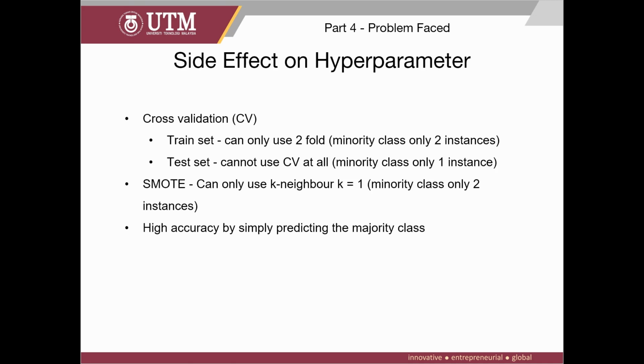Due to the class imbalance in the train and test split, I have also faced some problem when adjusting the hyperparameter. For cross-validation, on the train dataset I can only use twofold because the minority class only has 2 instances, while on the test set I cannot use CV at all because the minority class only has 1 instance. For SMOTE, I can only use k-neighbor equals to 1 because the minority class is only 2 instances on the train dataset. And for the classification, the model can simply achieve high accuracy by predicting the majority class only, which is another problem.